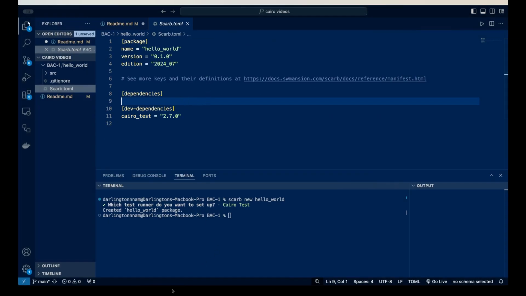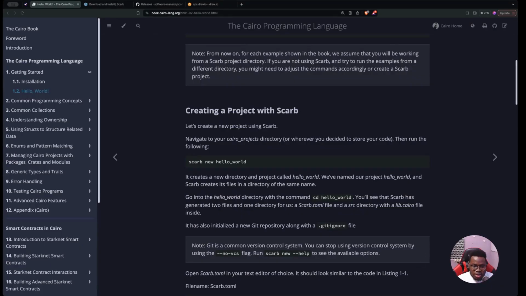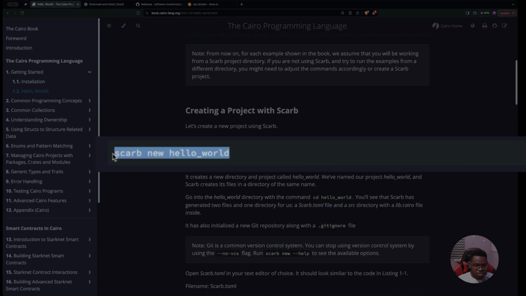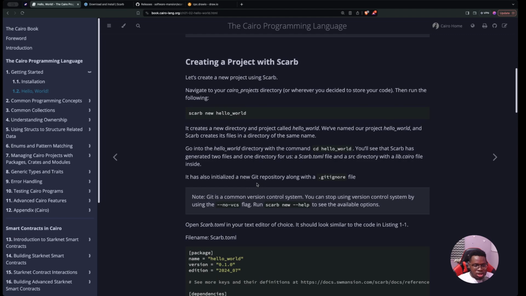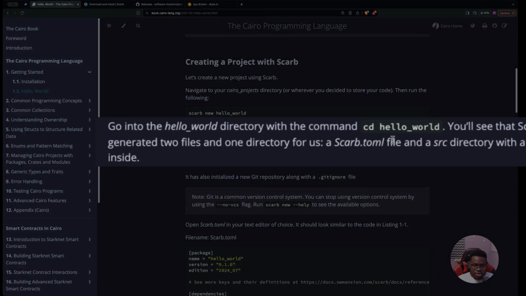I think we've been seeing a lot of things from our end. So let's hop back into the Cairo book and see what's contained in there. Within the Cairo book, we just instantiated a new folder called Hello World. Now it says to go to the Hello World directory with the command cd hello_world.